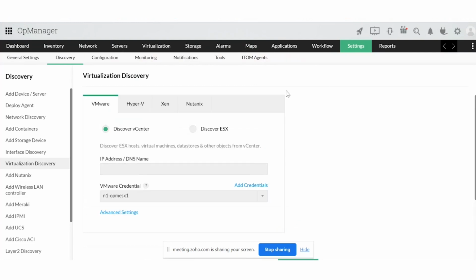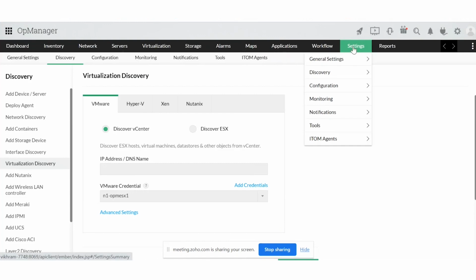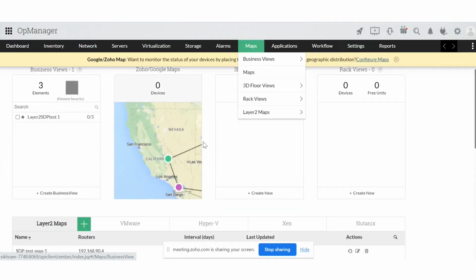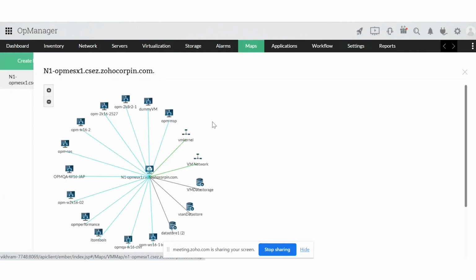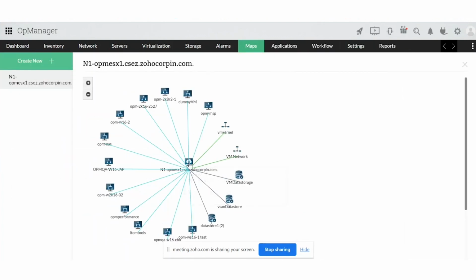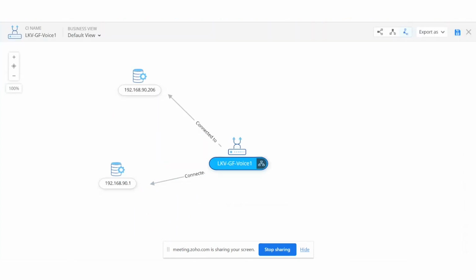Once you click on Discover, OpManager will immediately discover the host and the connected virtual machines, and it will draw a map. Once the map is drawn, it will be shown over here. So this is how a map will be. This is the host, and these are all the interconnected virtual machines to it. This will also be reflected in the CMDB of your ServiceDesk Plus Cloud immediately.